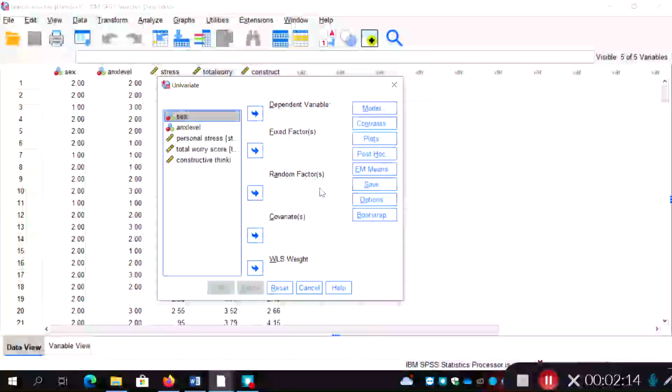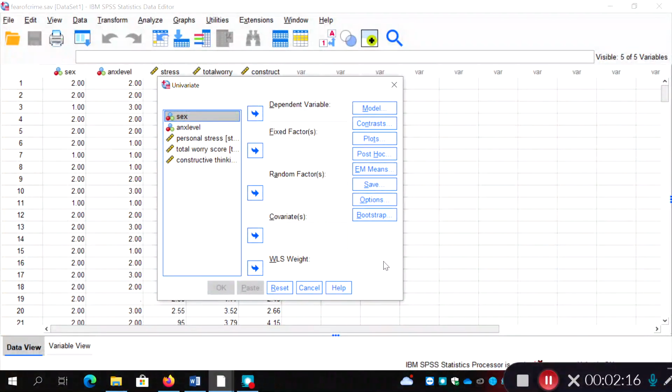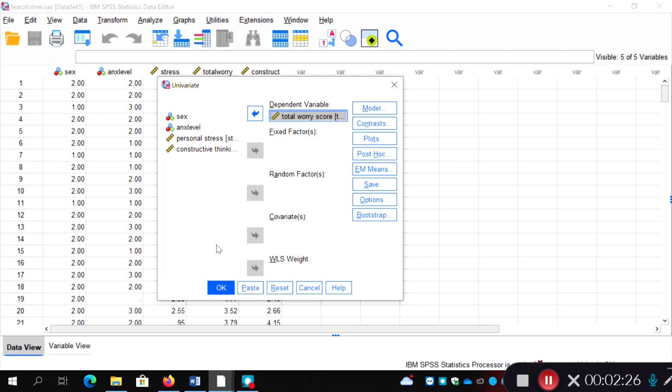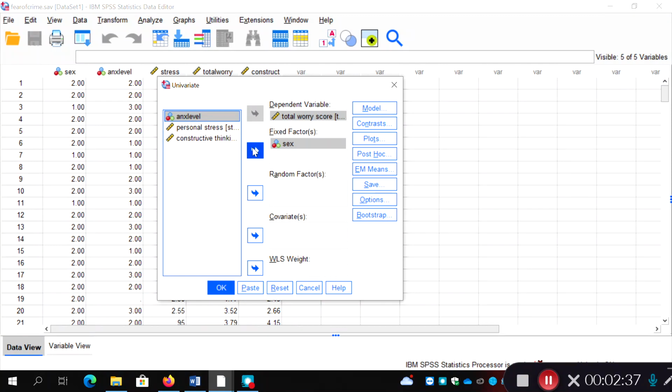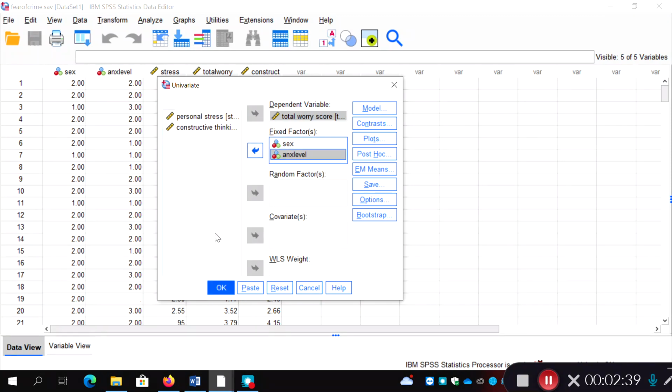So if you click on univariate, it brings up this pop-up box of the type that's quite typical for SPSS. And the DV, as I said, that we're going to focus on here is this total worry score. So we'll put that in the dependent variable box, and we've got 2 independent variables, and these go in the box that's labeled fixed factor. Fixed factors. So we've got 2 fixed factors. One is sex, one is anxiety level, and we move them both over to that box.